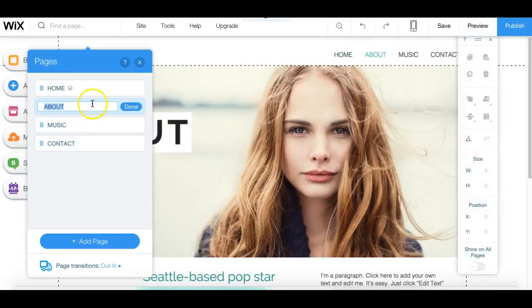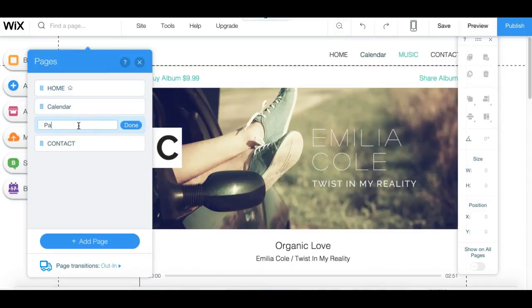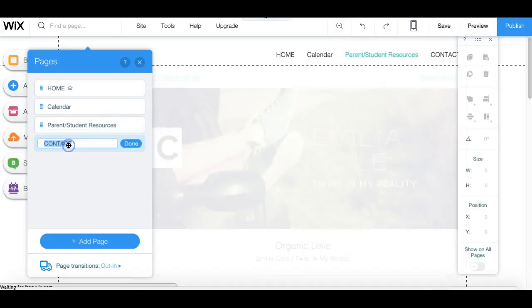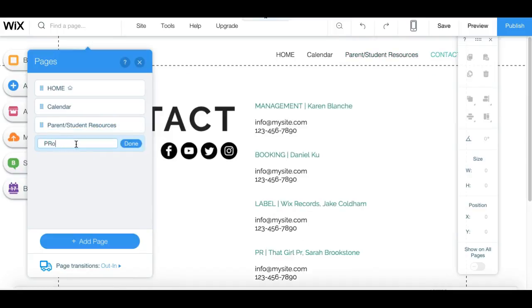So we'll click inside, and then on this one we'll just type calendar. Here we'll type parent/student resources, and then the last page that you need is professional development.